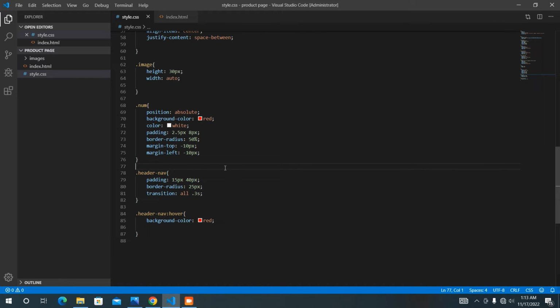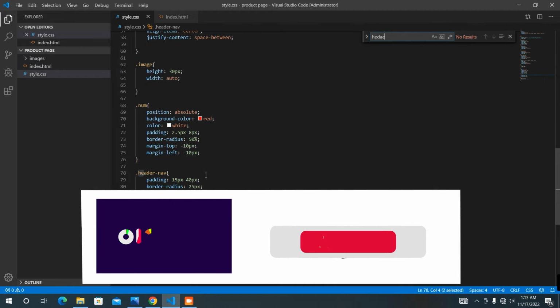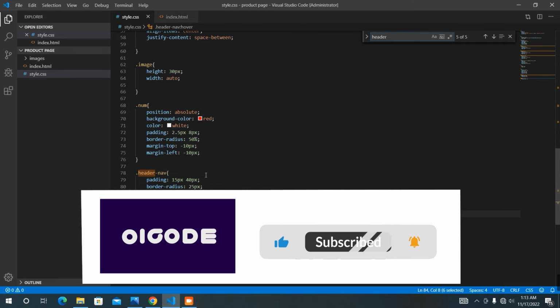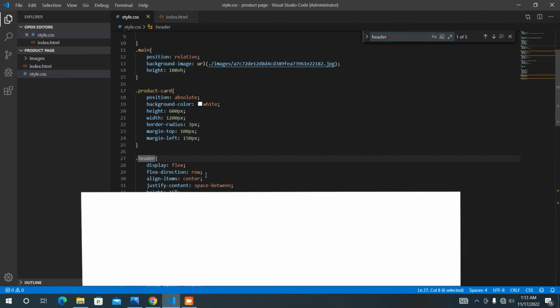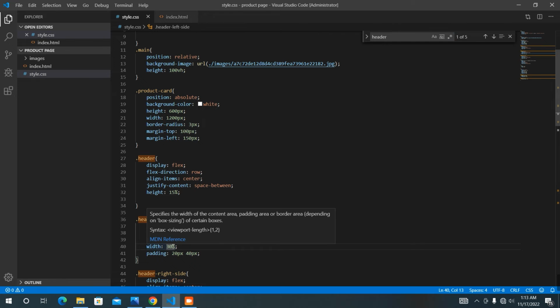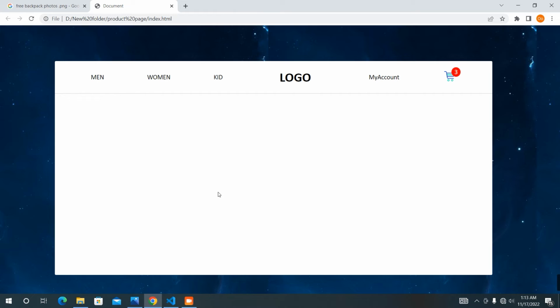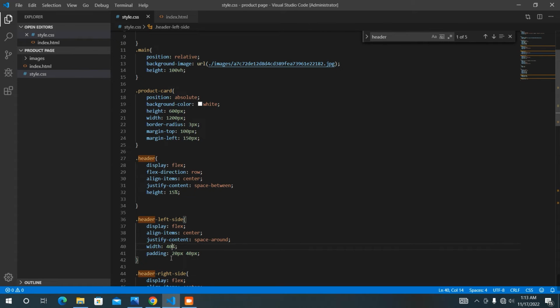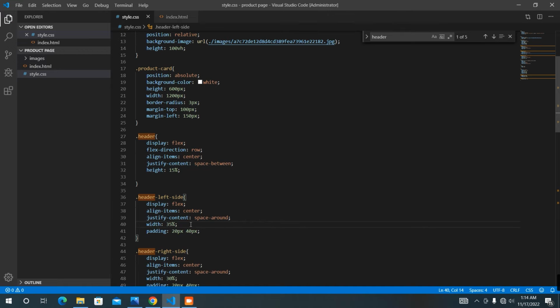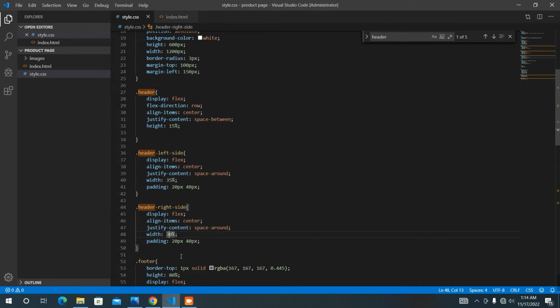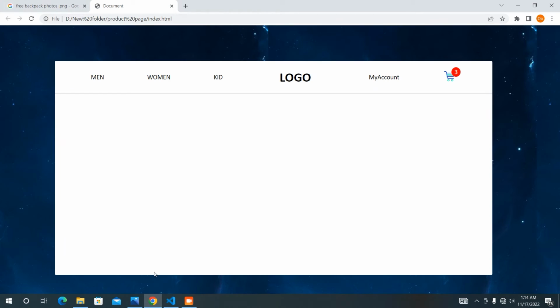I'm going to find the header left side and add more weight in here, about 40%, because it is not 40%, it will be 35% in here, and for the right side also 35%. Okay, it's good right now.